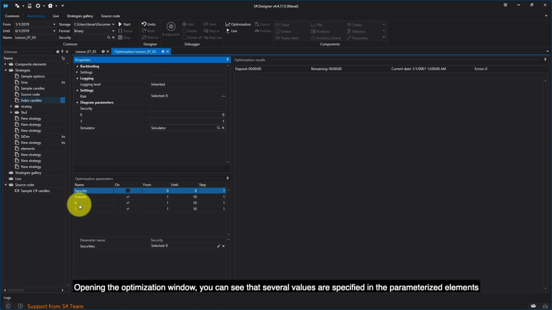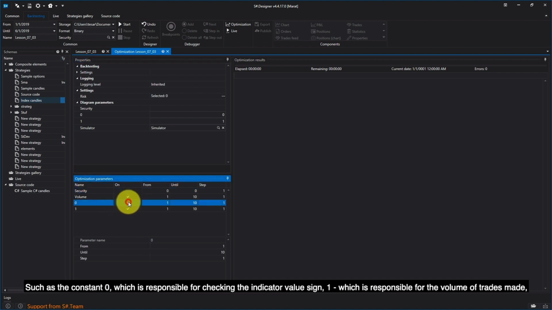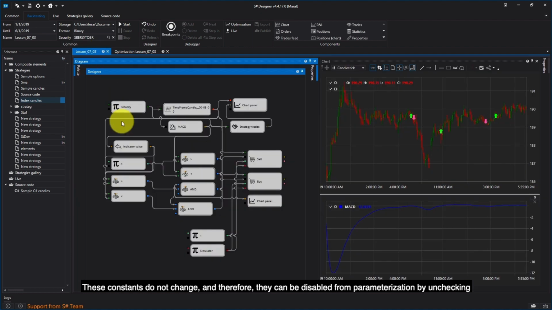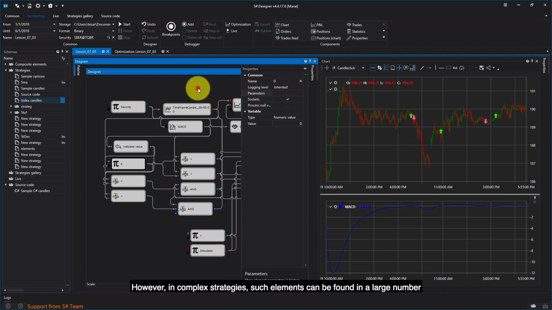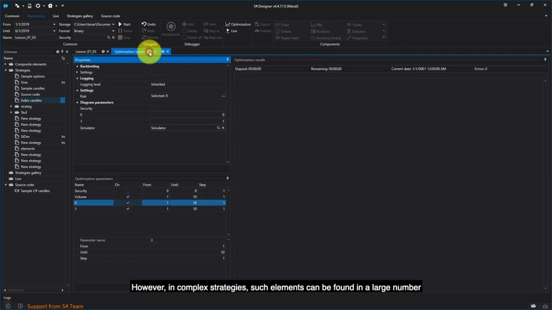Opening the optimization window, you can see that several values are specified in the parameterized elements, such as the constant 0, which is responsible for checking the indicator value sign, and 1, which is responsible for the volume of trades made. These constants do not change, and therefore they can be disabled from parameterization by unchecking. However, in complex strategies, such elements can be found in a large number. To avoid confusion and for convenience, constants can be disabled as follows.